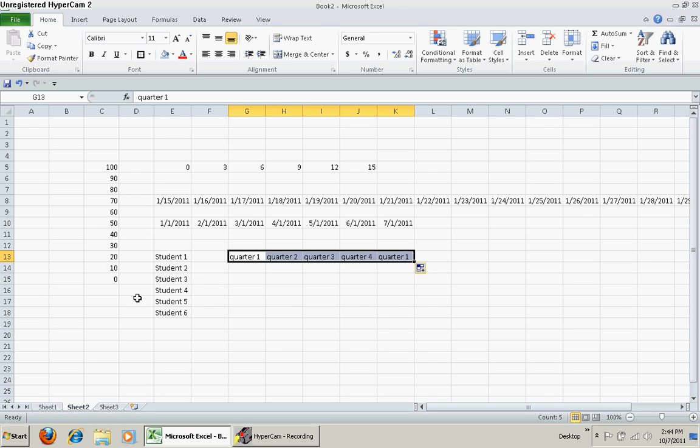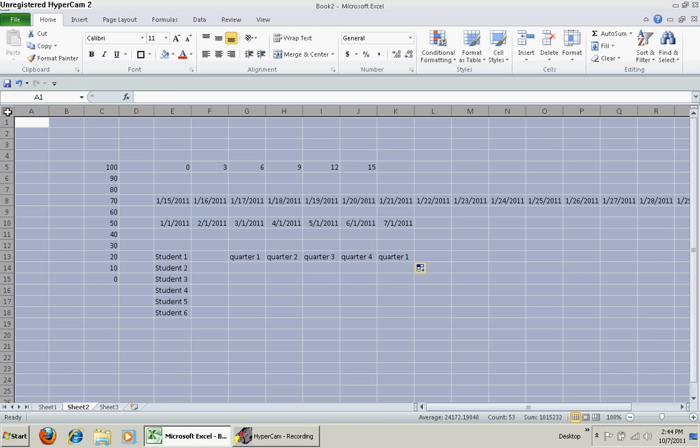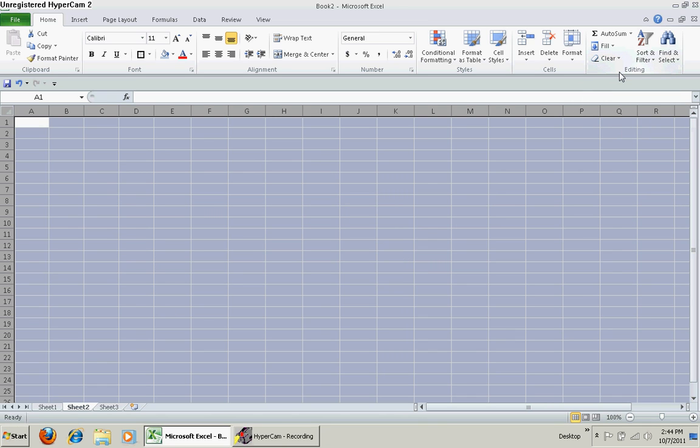Now I'm going to get rid of this whole worksheet right here. So I'm going to select the whole worksheet, and I'm going to clear everything here. So clear all. Alright, and now I go back to sheet 1.